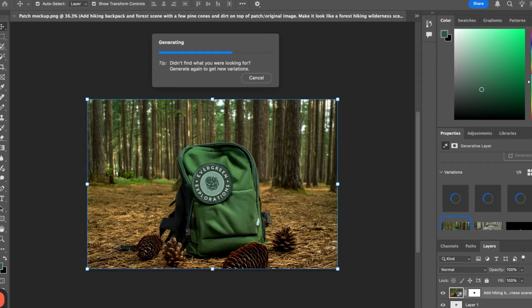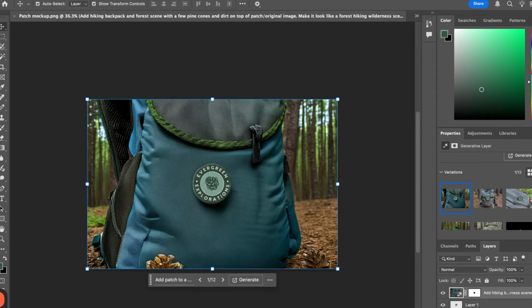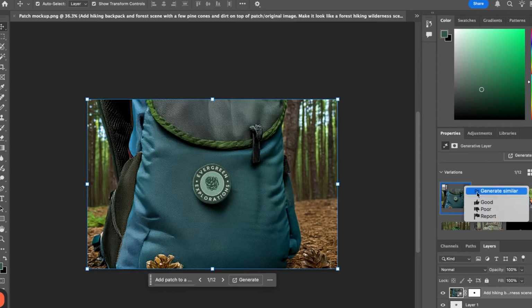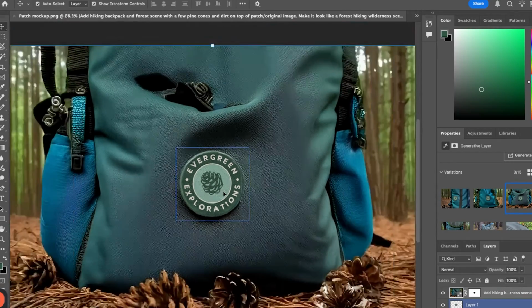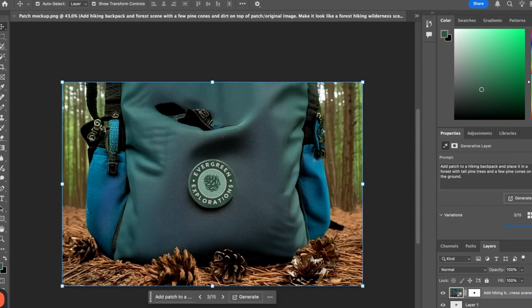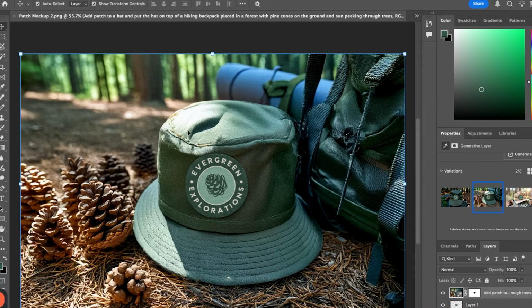But I mean, we're getting closer, so I think it would just take some time. Okay, so that one would work. Let's see, generate similar. That one's not bad. I just don't like this shadow under it, but I feel like that one's getting closer. This one looks pretty good actually. I prefer this type of hat, but that looks pretty cool.